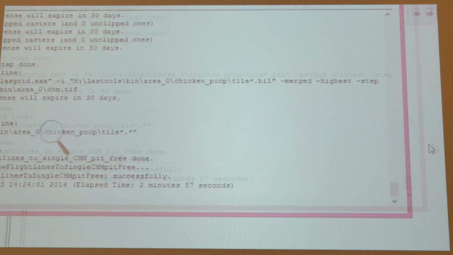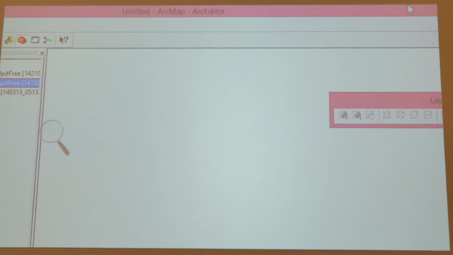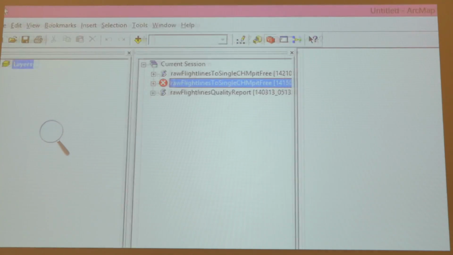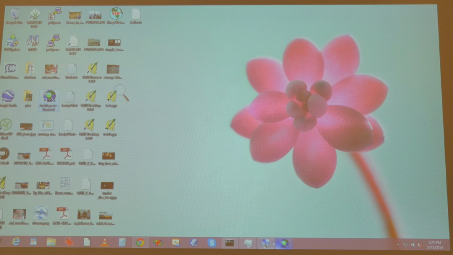In 3 minutes, we turned this entire 7 flight strips now into a CHM. And let's see what we generated. So we did that in Arc, but for the exploration of the CHM, I somehow feel like I want to go back to QGIS.